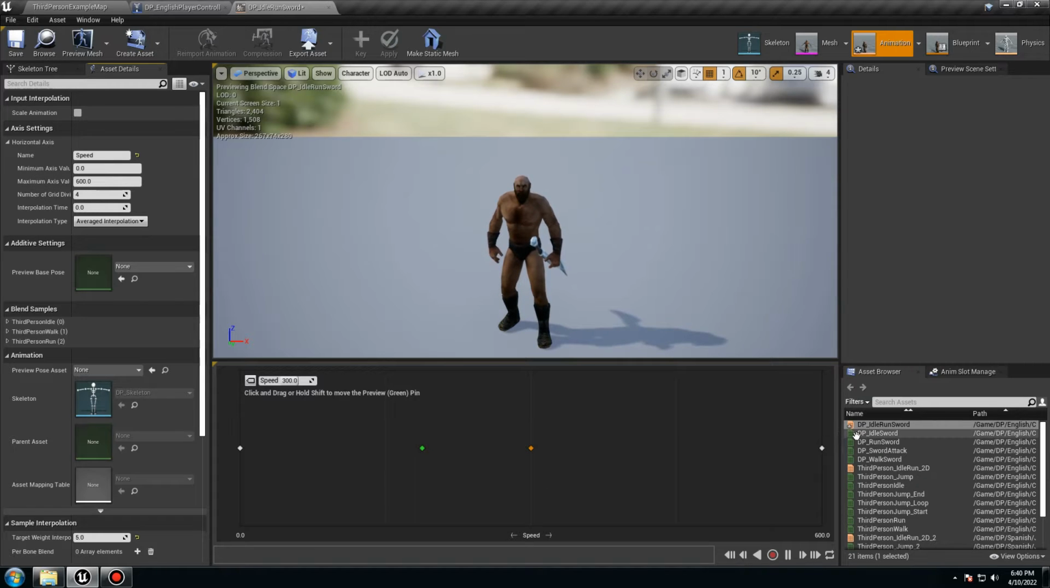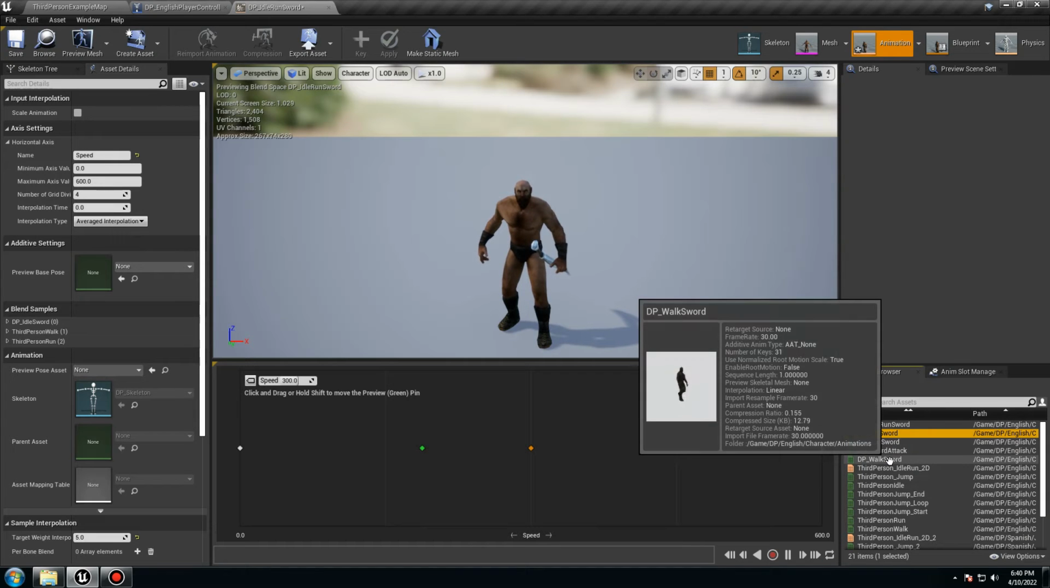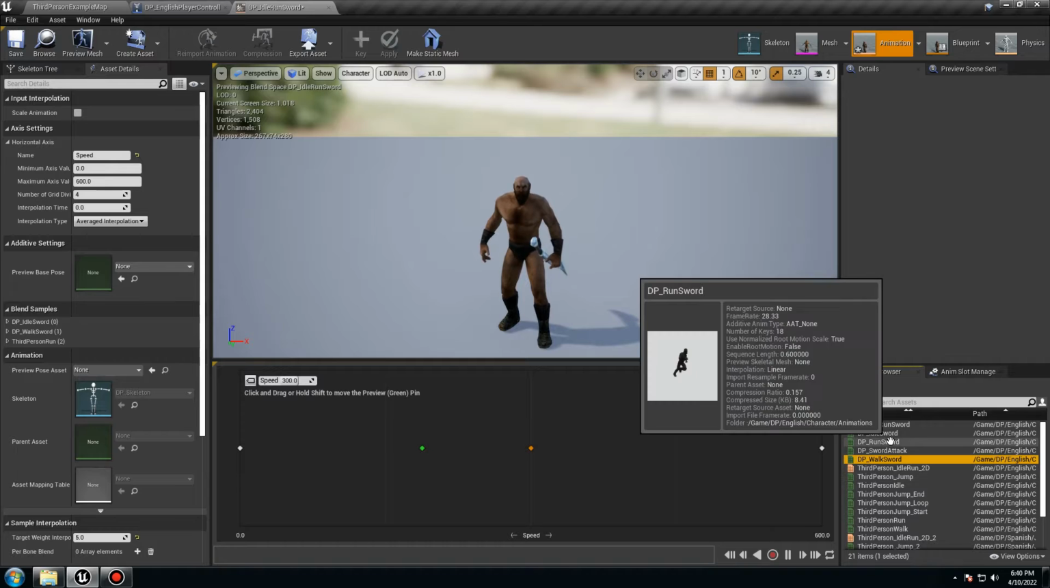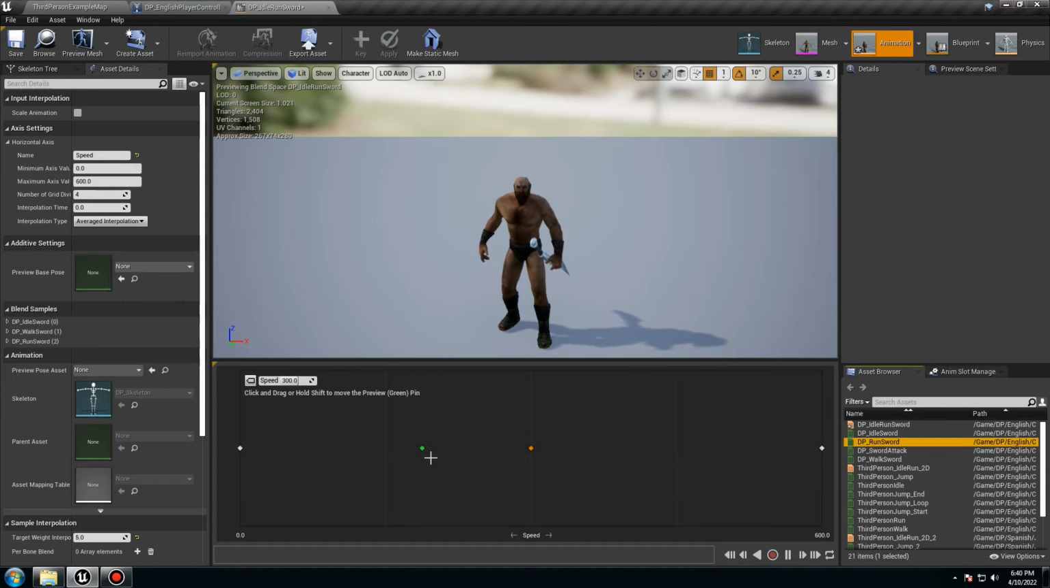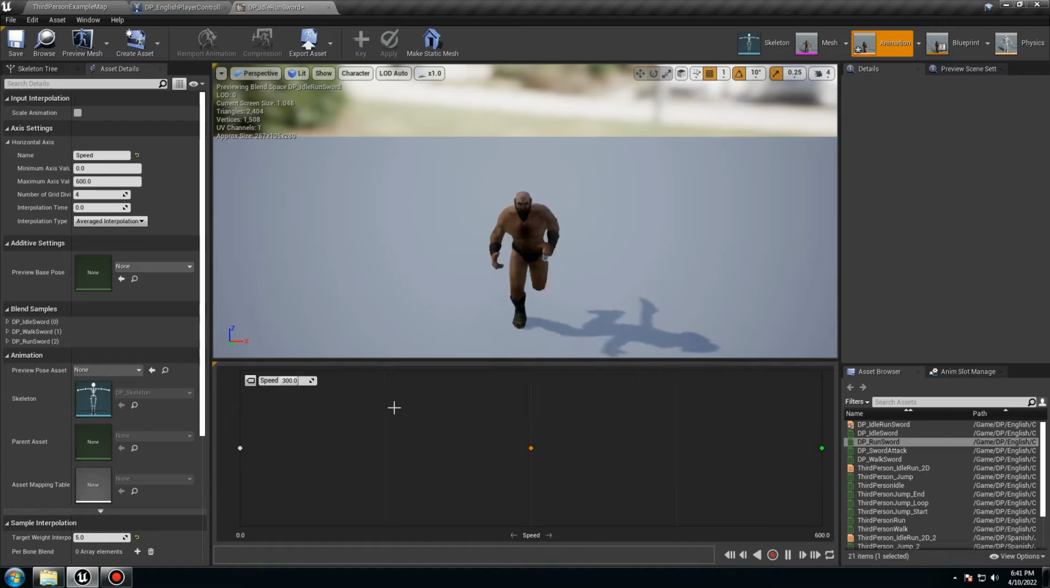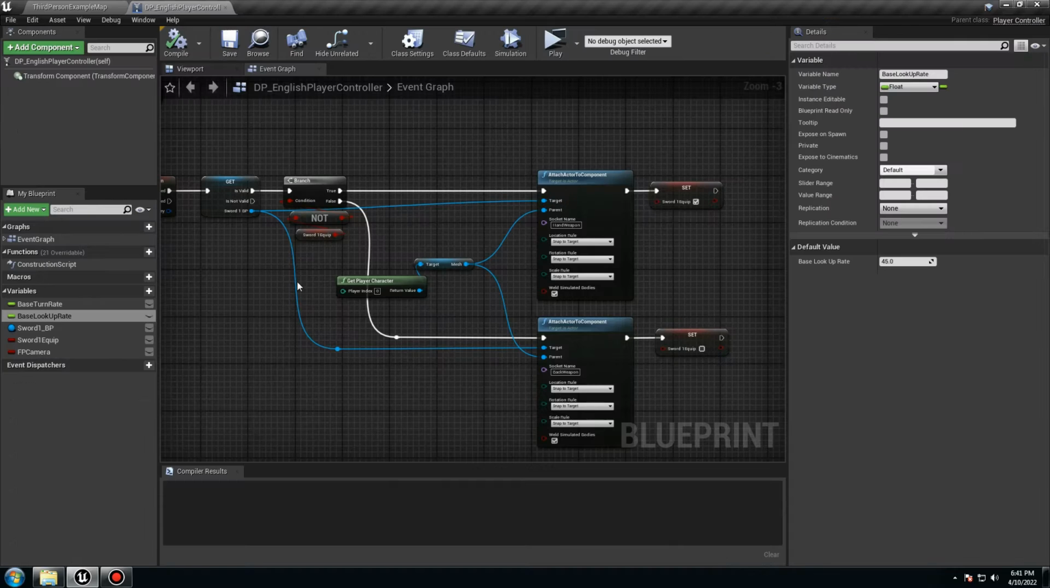Right now we need to use idle sword for idle, walk sword for walking, and run sword for running. So right now we have idle, walking, and running. That's perfect. So save this, and we can close this now.